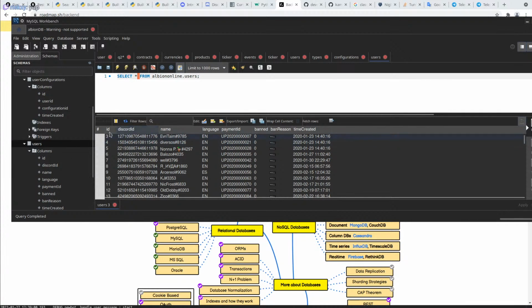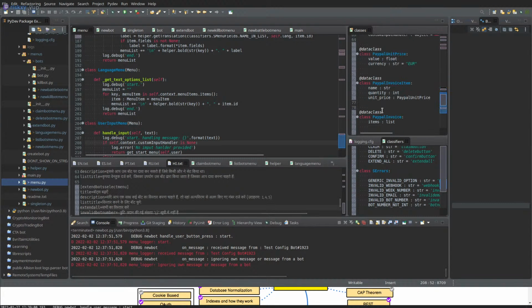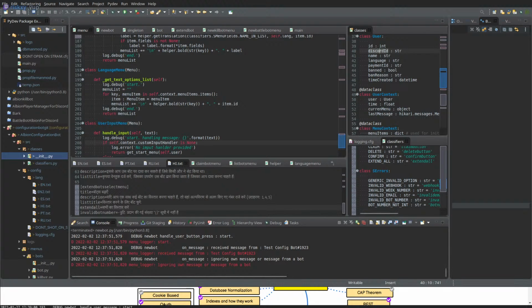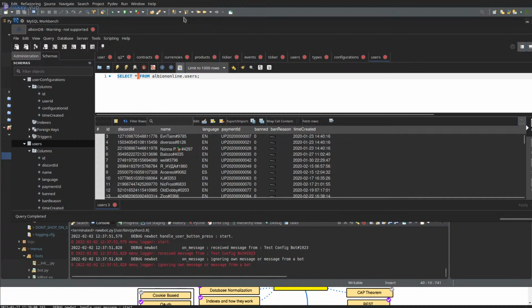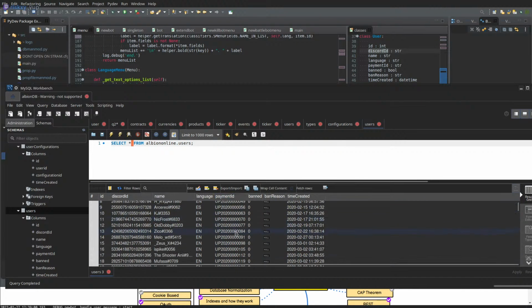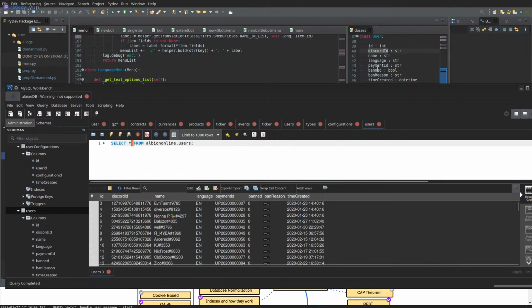So if I create an object, for example, I want to have a user object, which I do in my project. Let's see, user. Yeah, so I have a user with its own ID. And if you look at the properties of the user, it will pretty much match one-to-one. So name will come from name in the database, language, payment ID. Oh, it has a payment ID here. Banned. Oh yeah, ban. It's a flag. It's either 0 or 1.